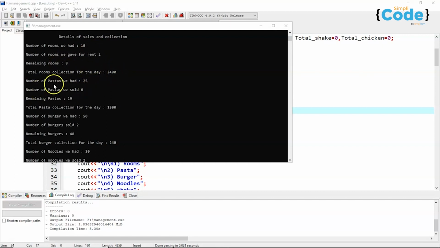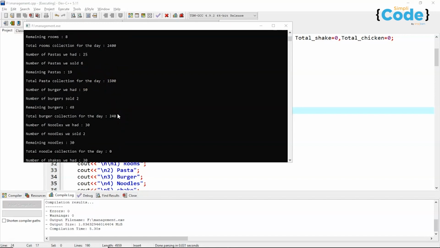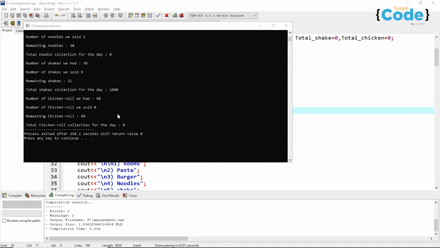Similarly, number of pastas we had 25, number of pastas we sold 6, remaining pastas 19. So the total pasta collection is 1500. And so on for the burger, then noodles, shakes and chicken roll. So this is the total chicken roll collection for the day, that is, we haven't ordered a single chicken roll.